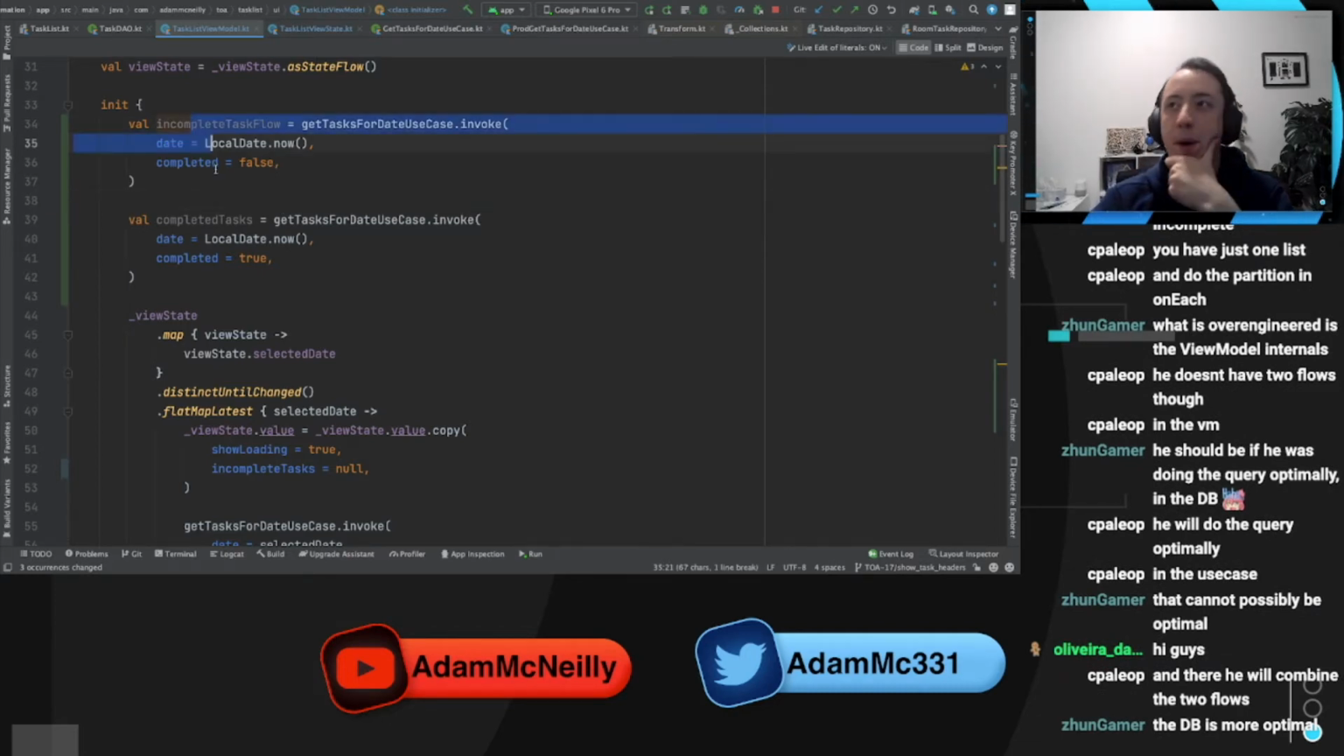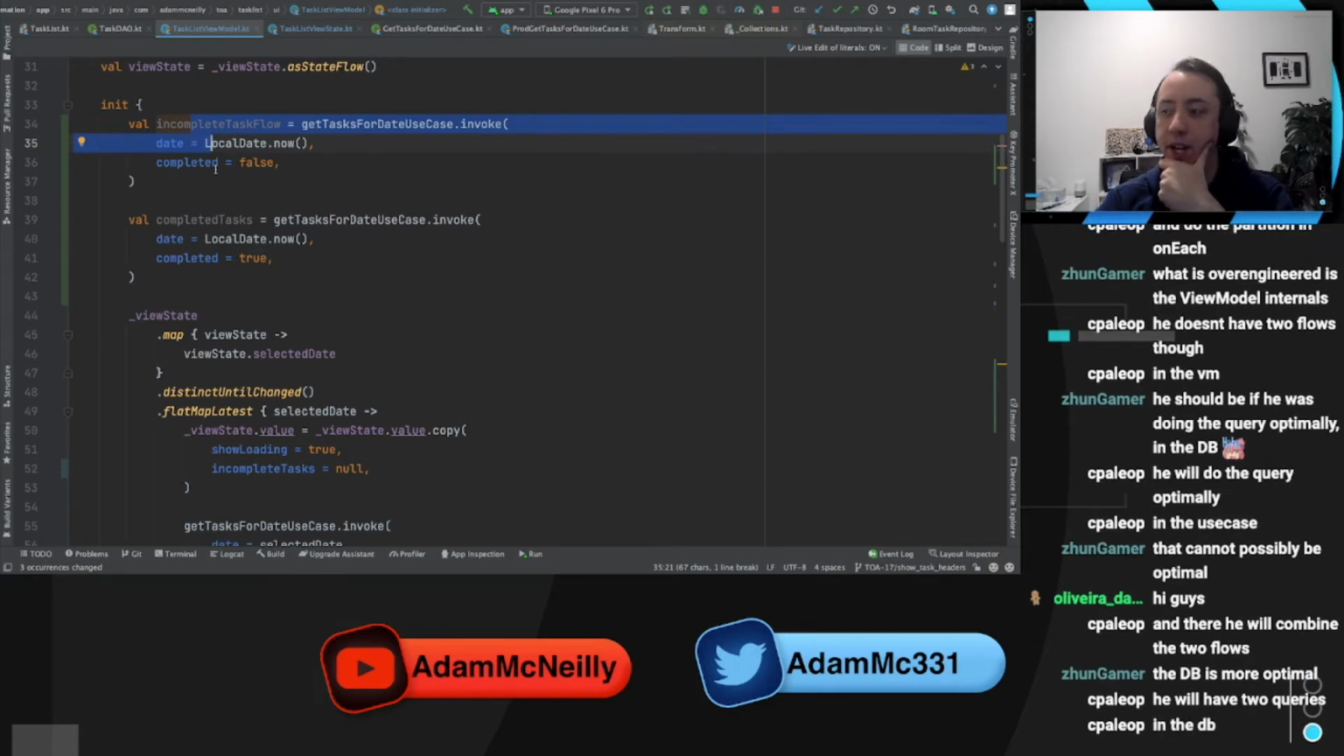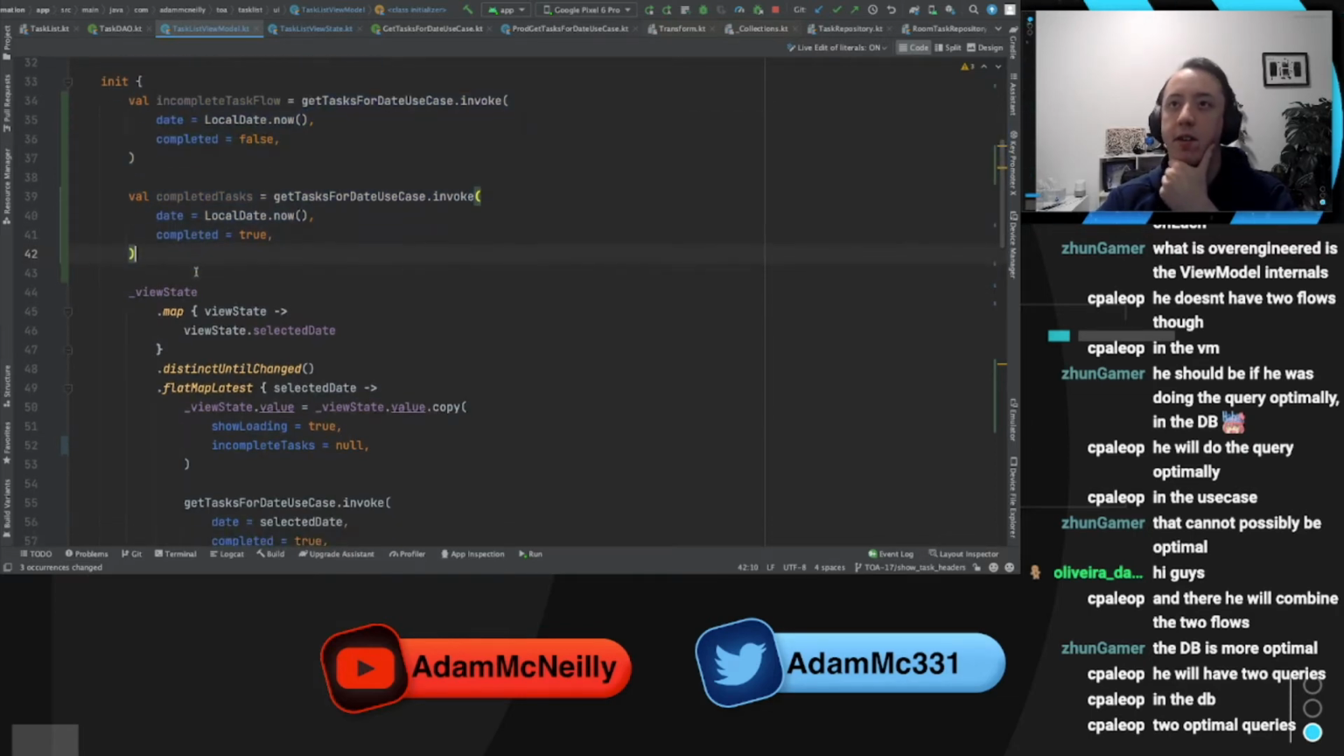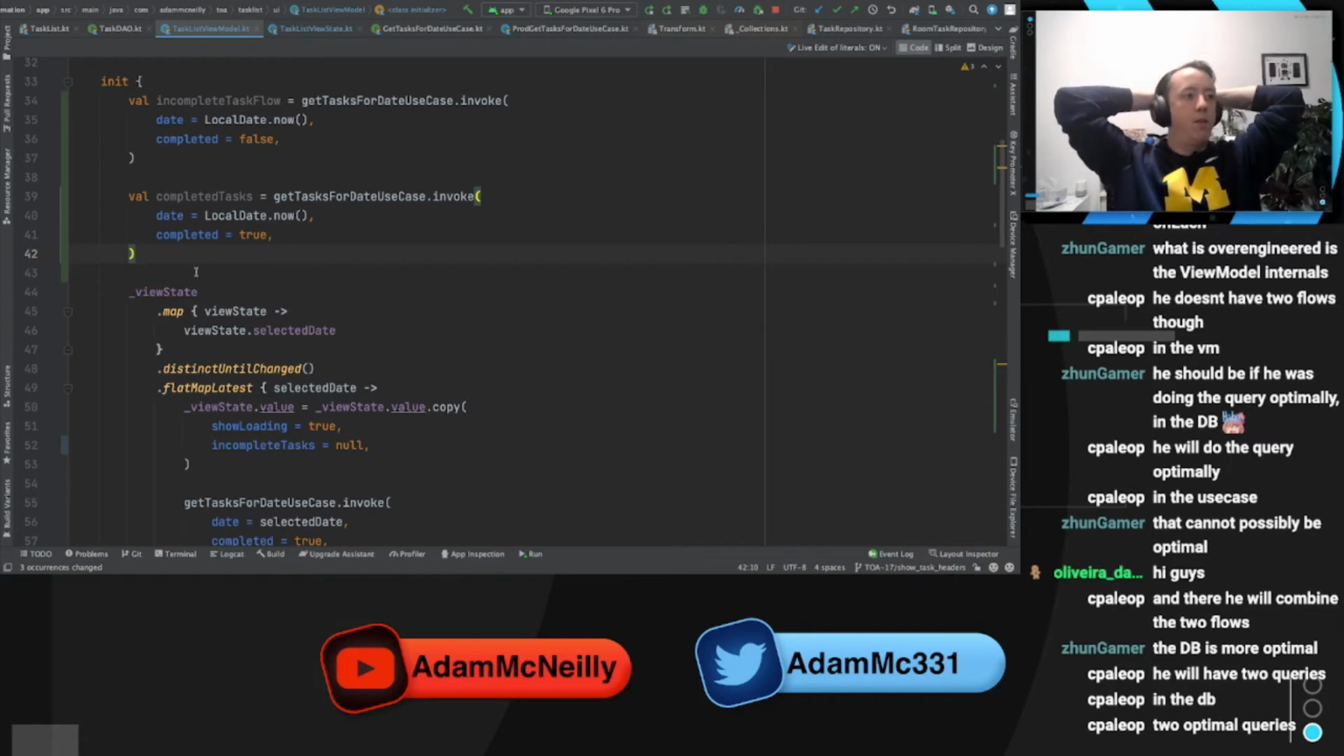Isn't this just bubbling up to the database? This goes through the use case into our room repository. This is going to write two queries to the database. So this is exactly what we were going for. We have two queries that are filtering from the Boolean in the database. There's several layers to it, but this is effectively what's going to happen here. So now the question is just mapping these into our current view state, which is fine.